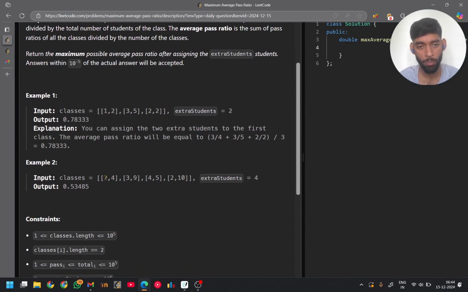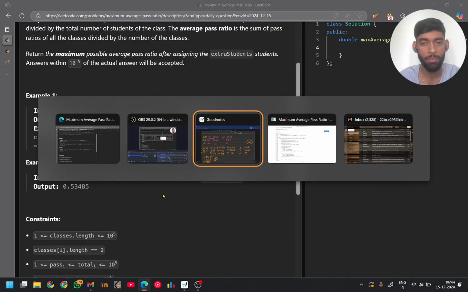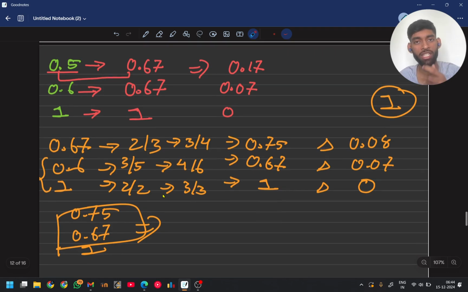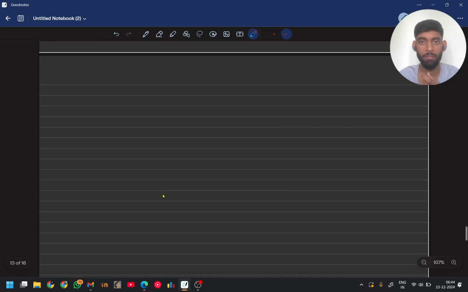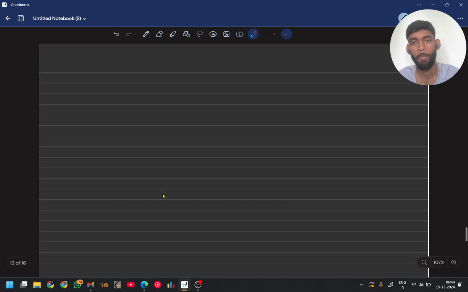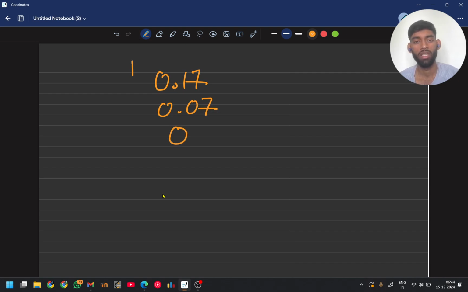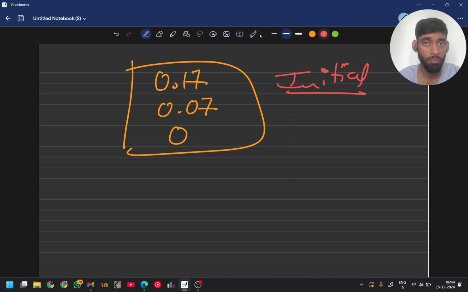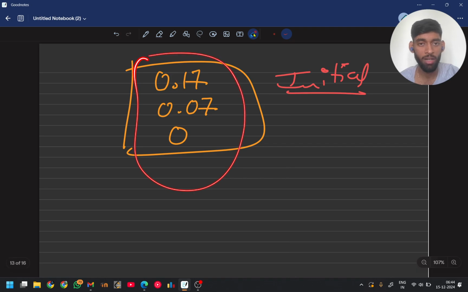Similarly, in the second case also, we will be assigning a student to the particular class which has a higher value of delta as compared to all the three. Now this was the basic logic or maths that one should know before. But now if I have all the deltas 0.17, 0.07 and 0, these are the initial values of delta that we are having. Now how would I know that I have to assign that student to the first class?